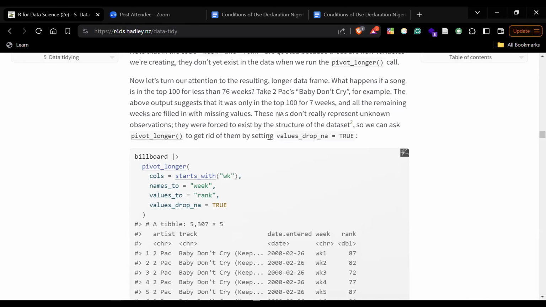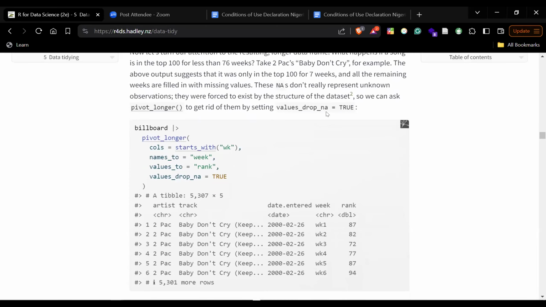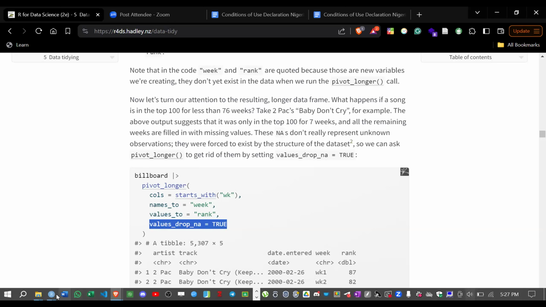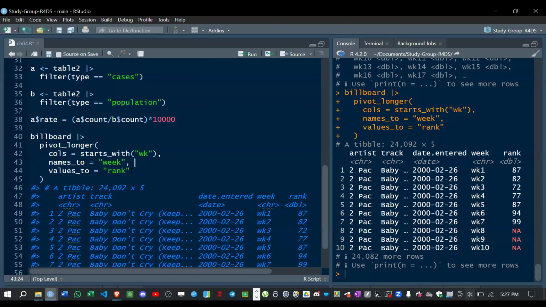So we can ask pivot longer to get rid of them by setting values drop NA equals true. What this is trying to explain is that if a song was in the Billboard for less than 76 weeks, the other weeks are not going to be occupied. This doesn't mean that it's actually a missing value. What it means is that for that particular song, the rating wasn't available for all those other weeks. So this is where we use the additional argument values drop NA equals true.